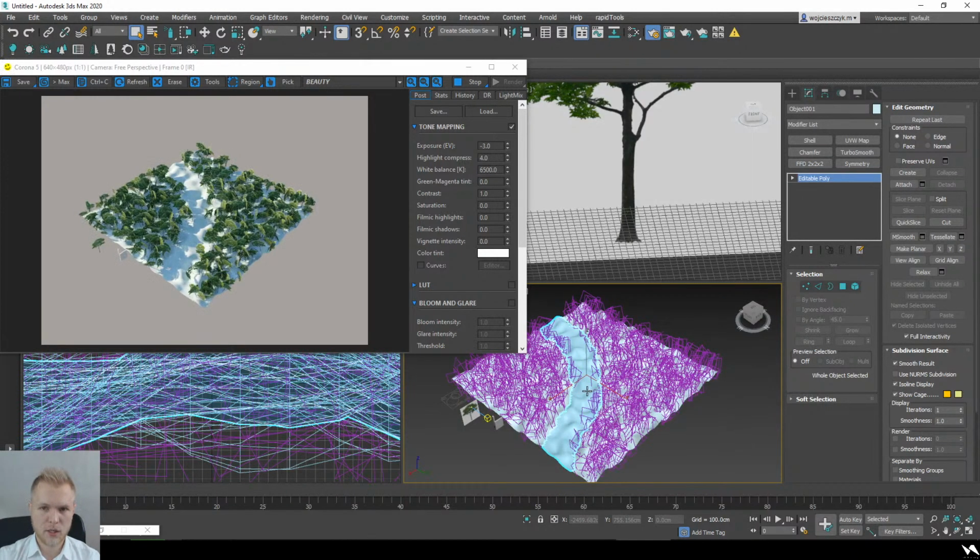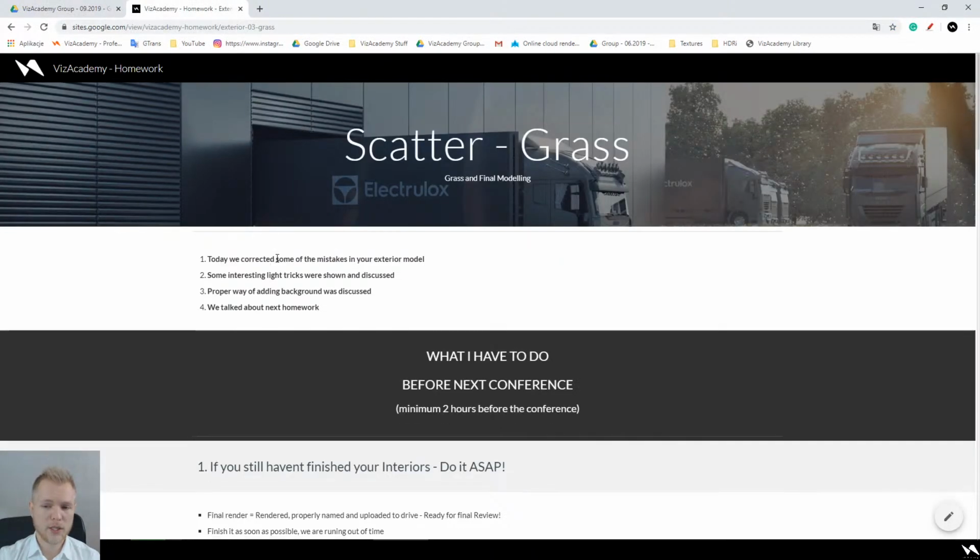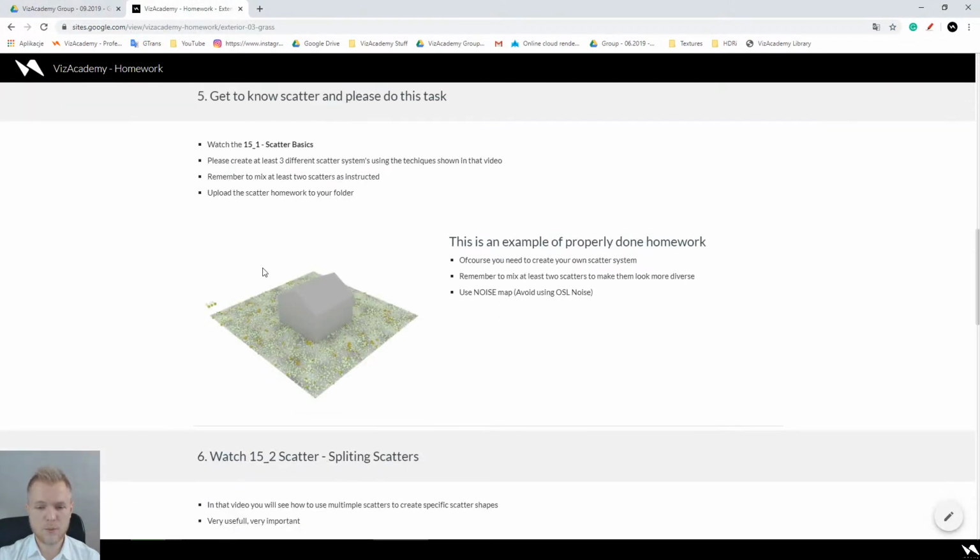More about it in the videos that you're actually going to get in 10 minutes. So guys, I guess after this small introduction, we can go on and start adding grass to our exteriors. Some of you are already so advanced that you may want to start working with your scatter systems.